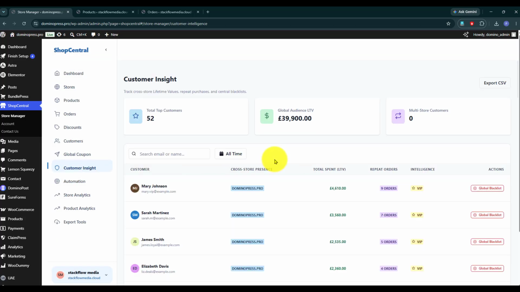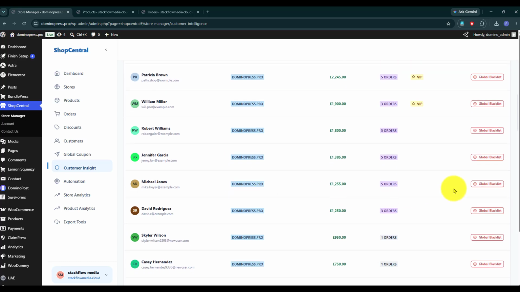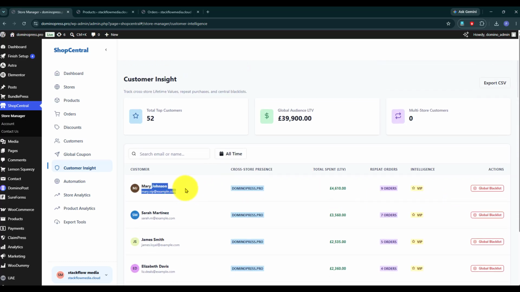Don't forget your customers. Shop Central analyzes behavior to give you customer intelligence. You can see your most loyal customers and their spending habits. This allows you to generate targeted follow-ups and improve retention without ever leaving your central dashboard.